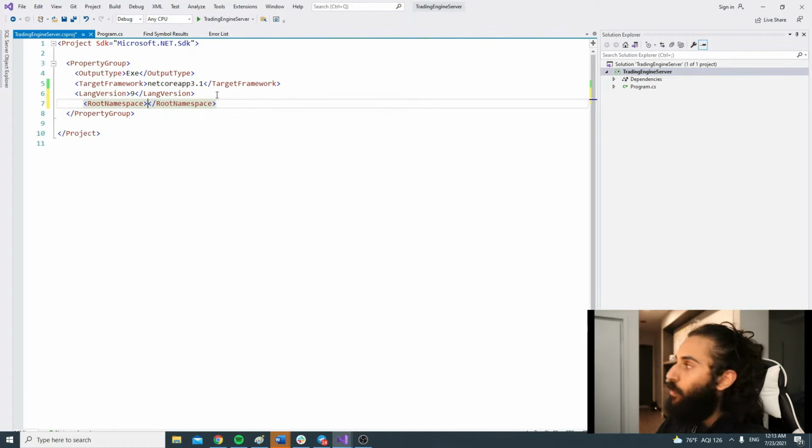And we're going to set our root namespace to TradingEngine.core. Now you're asking yourself, Coding Jesus, what the hell did you just do? I don't know what that means, and that's okay. I'm going to tell you what this means.